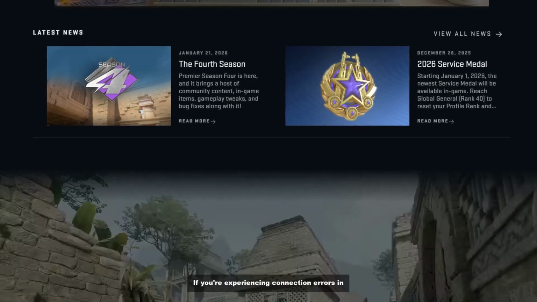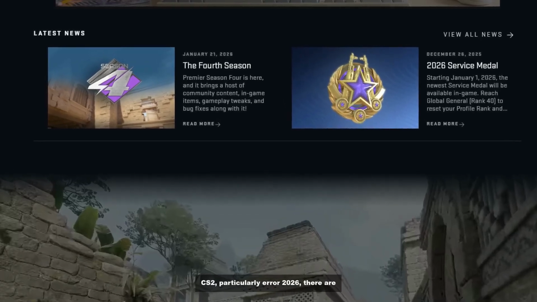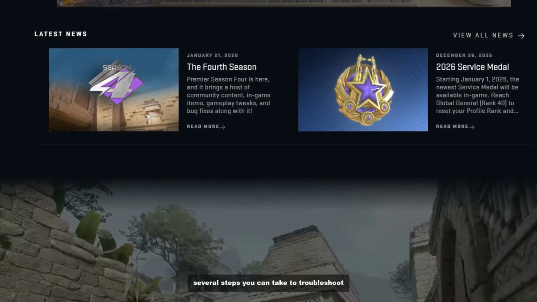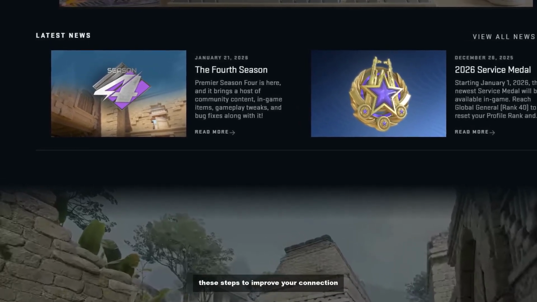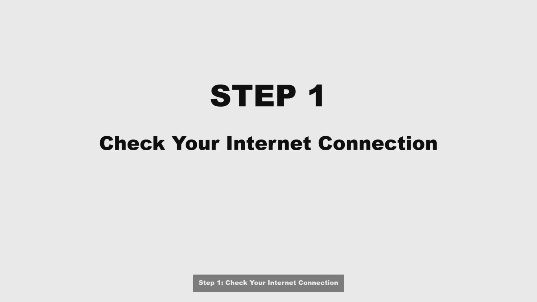If you're experiencing connection errors in CS2, particularly error 2026, there are several steps you can take to troubleshoot and potentially resolve the issue. Follow these steps to improve your connection stability. Step 1. Check your internet connection. Ensure that your internet connection is stable and fast enough for online gaming. You can do this by running a speed test and checking for any interruptions or high latency.